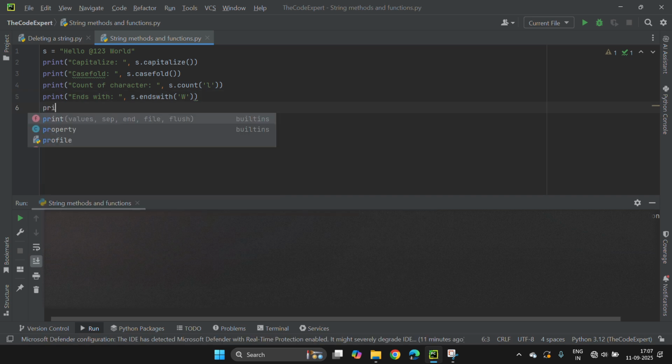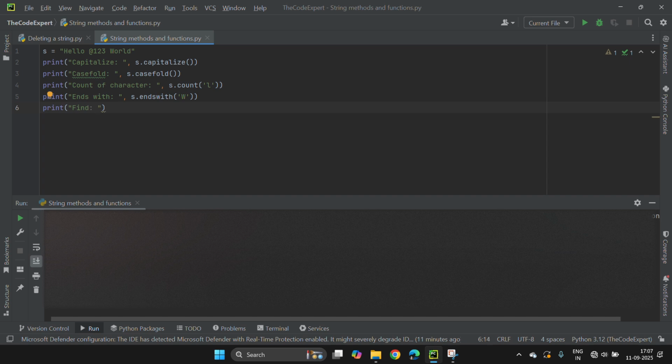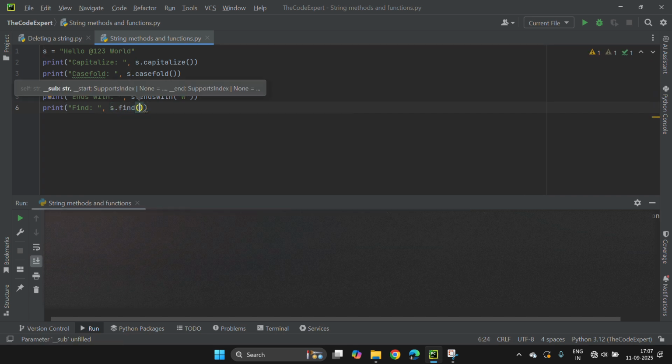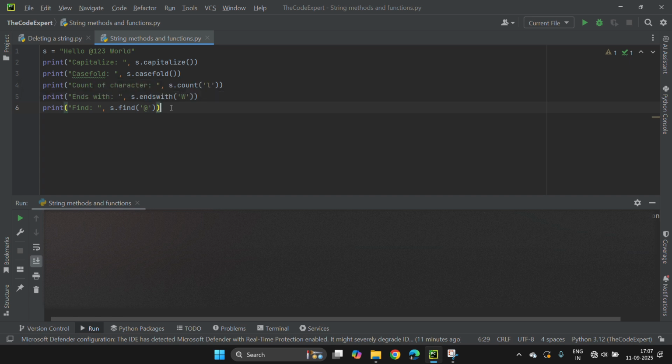The next one is the find function. What this find function does is search the string for a specified value and return the position of where it was found. For example, here we have the @ symbol. So I'll give s.find() and I'll give this @, and the find function will return the index of that @ symbol. And similarly, let us use the same function to find something which is not present. For example, I'll give A and let's see what happens in the output.